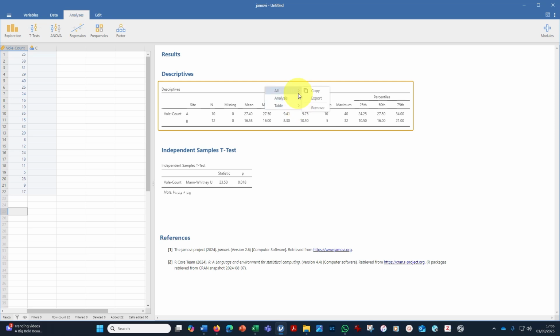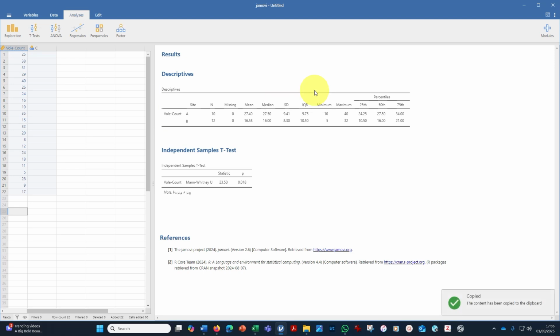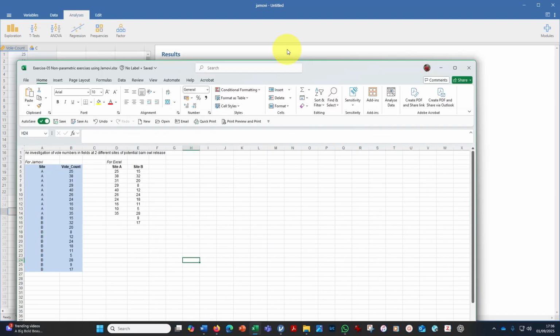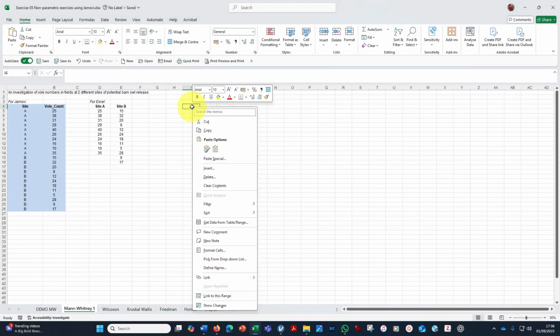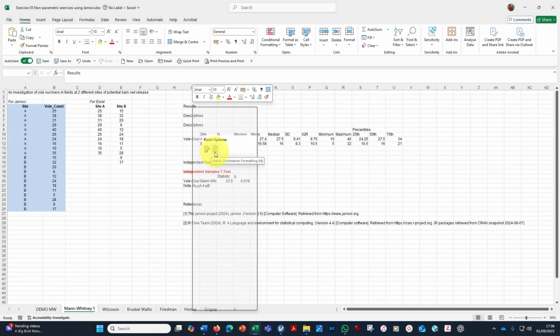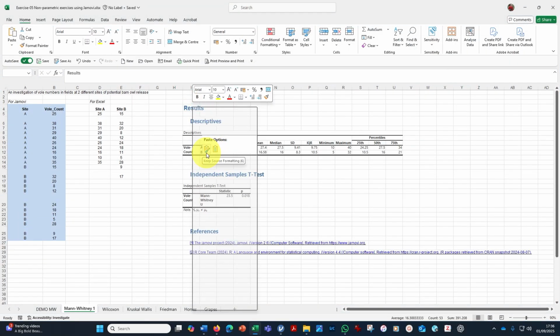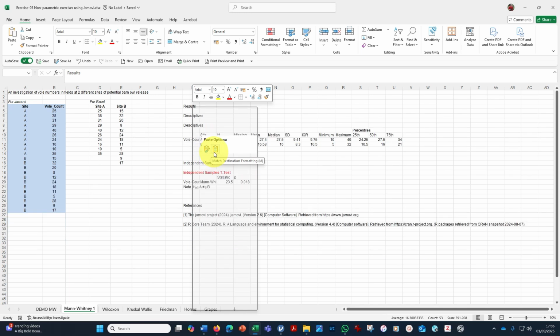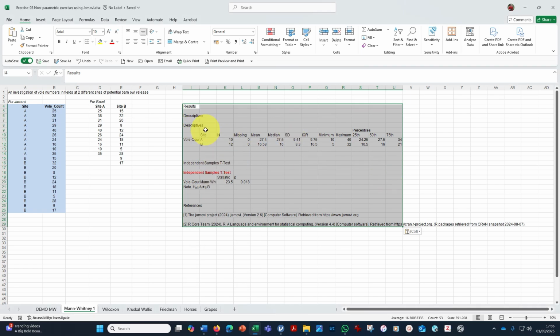I can write and copy all. So I'm going to copy this, and then I'll go to my Excel sheet, and I can paste. I can either paste it like this with all the tables, but I quite like a clean one, so I go for the paste special text only here. And there's all my numbers. So I've got my descriptives, and I've got my p-value here.